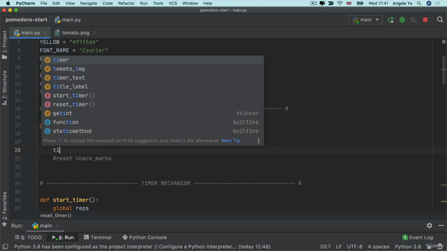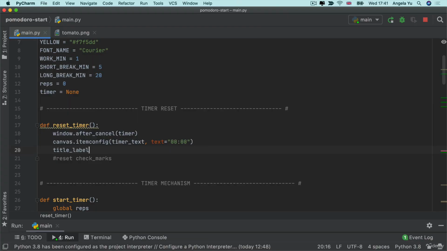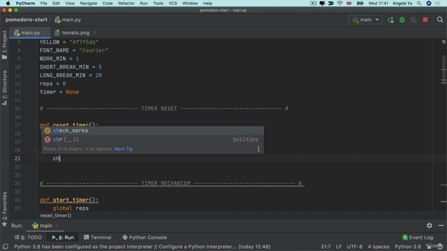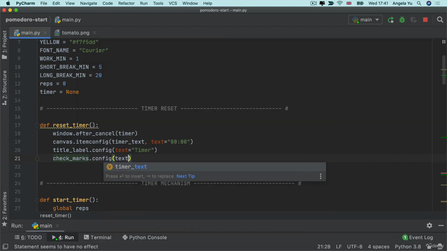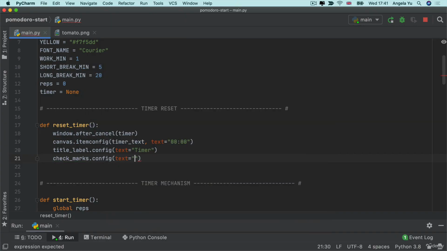Now the title label is a lot easier to change. We can say title_label.config and then configure its text to just read timer. Finally, we're going to reset our check marks. So we tap into our check marks label, again using config to change the text back to empty.